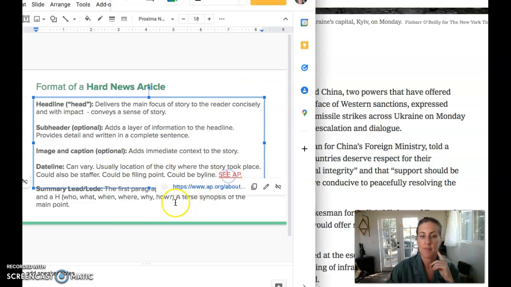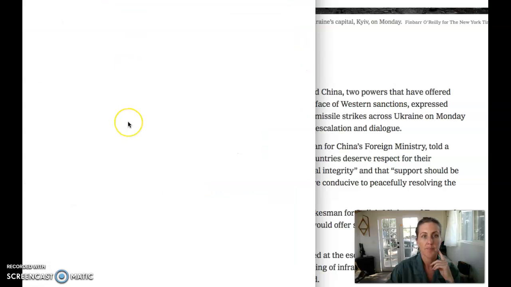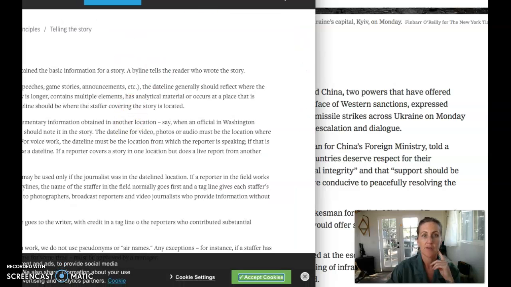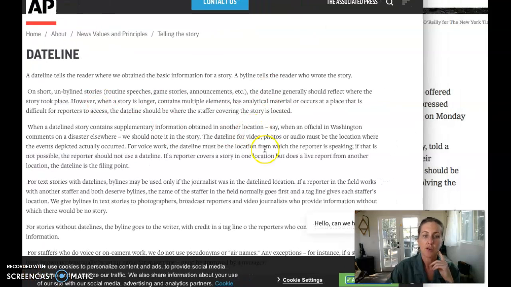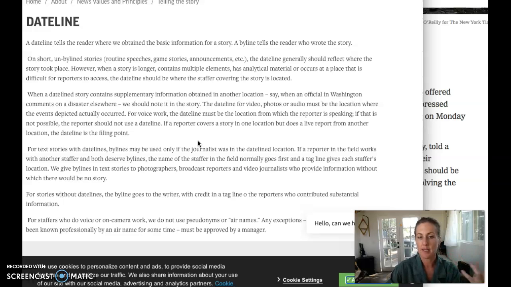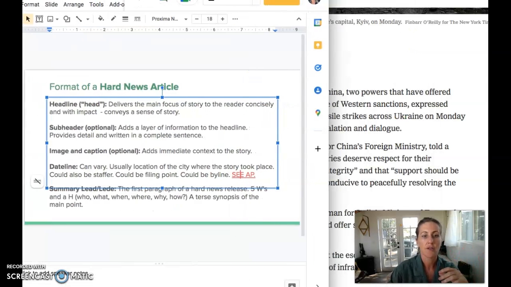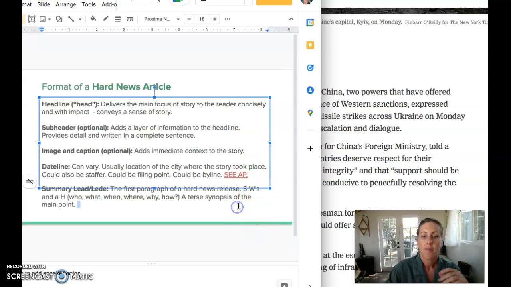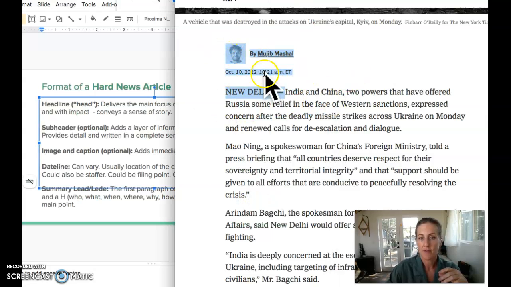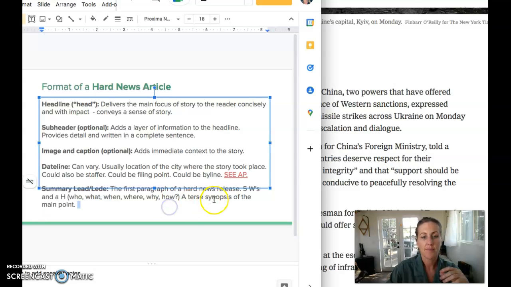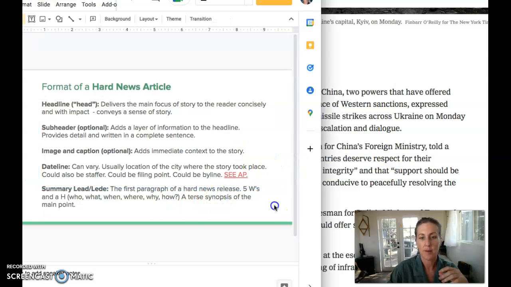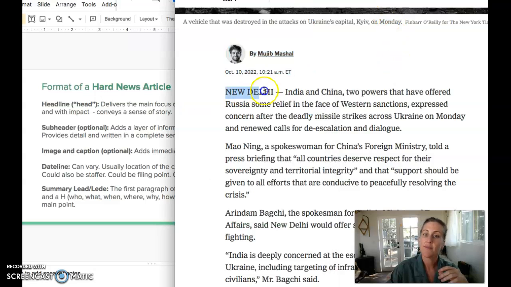But if you see the AP information, and you can do this on your own, it gives you a lot more about why date lines and bylines and credits go in different areas and locations. I don't want to go into that right now because we don't have time, so you can read that on your own. But you can see that all of that information is here. And then the location, right, is what starts off the story.